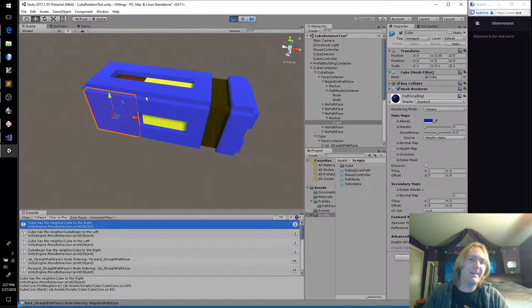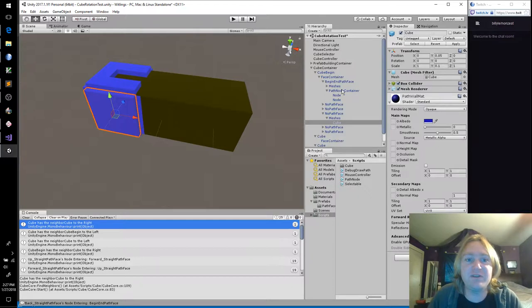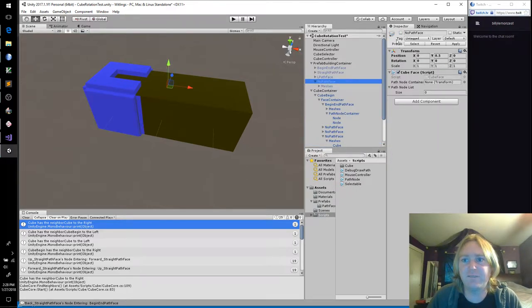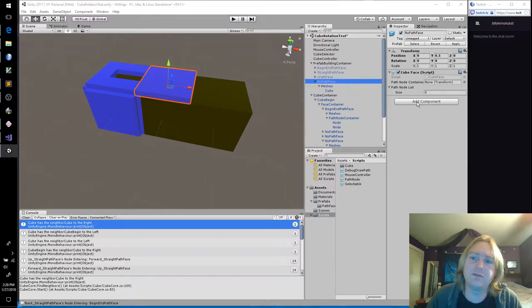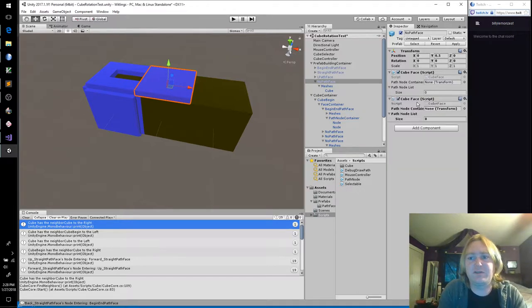Okay, I think I see what's happening. Because our cube faces are no path faces, they don't have a cube face component attached to them. And so with no cube faces attached, that means our raycast is not shooting out along those faces. So even though this cube face is doing nothing, let's attach... Where's our prefab building container? No path face. Cube face.